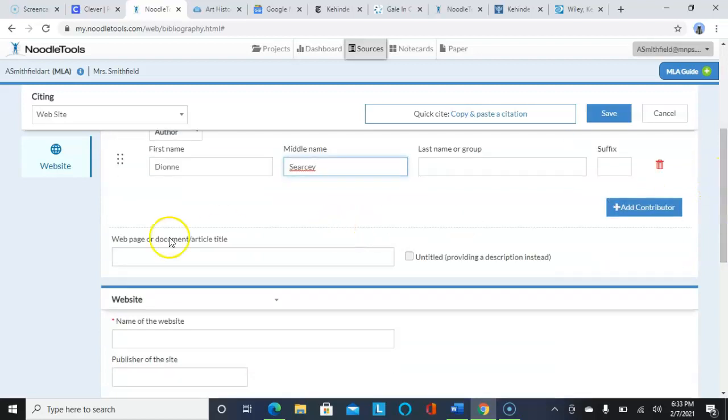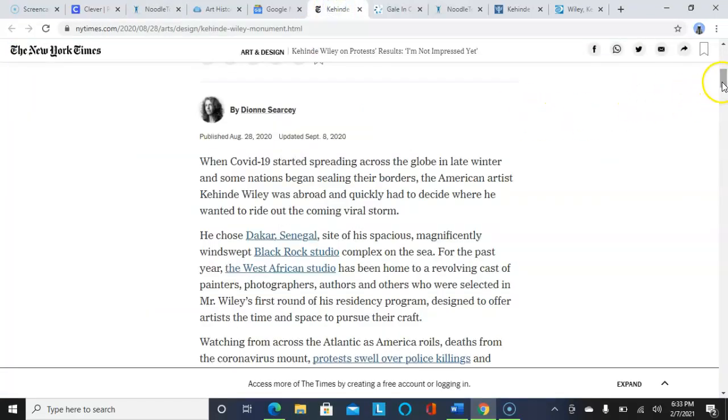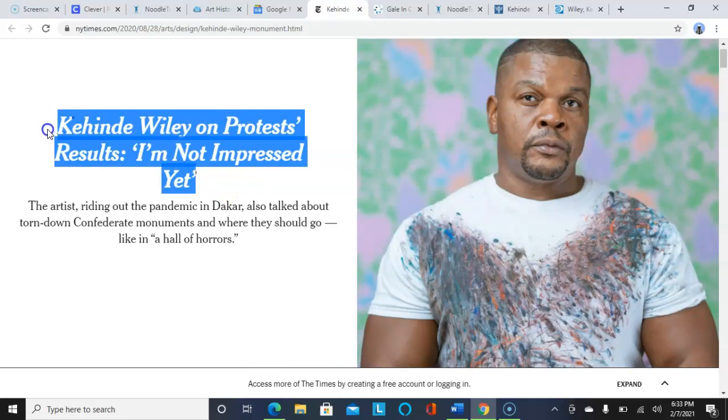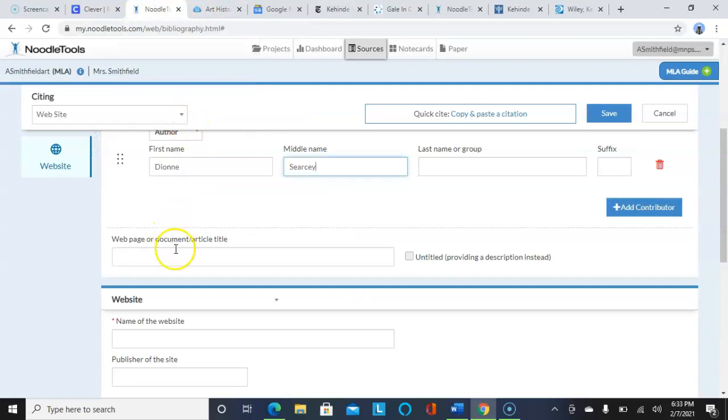So there's that. Now, the web page or document article title. Now, I don't care where you're at, it will definitely have this. So I need to look up at what is the title of this article or what is the title of the page. Sometimes it could just be biography or something like that. A lot of times what I do is I copy and paste, but it will definitely have this in here.